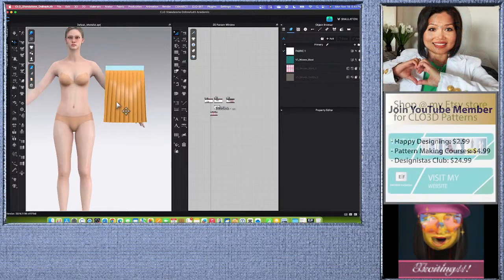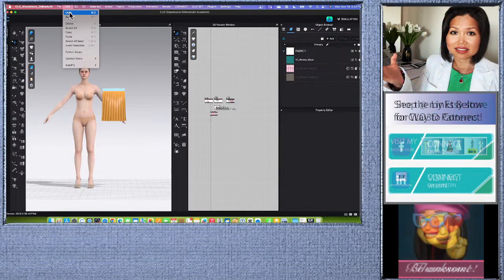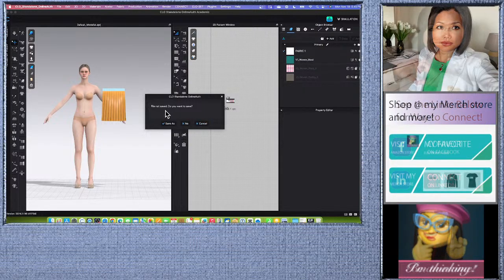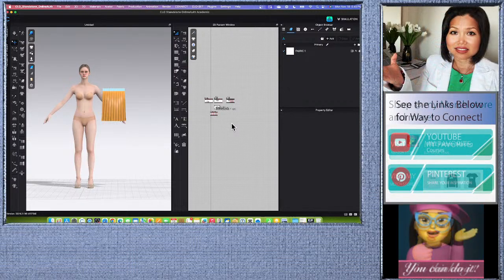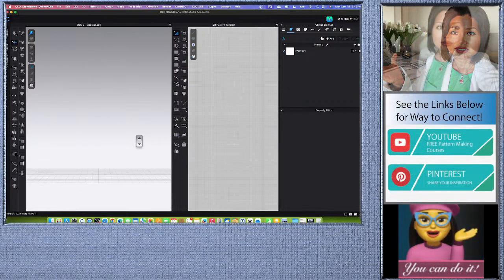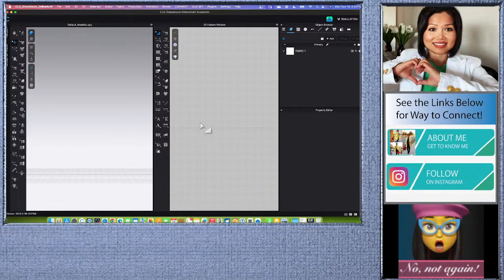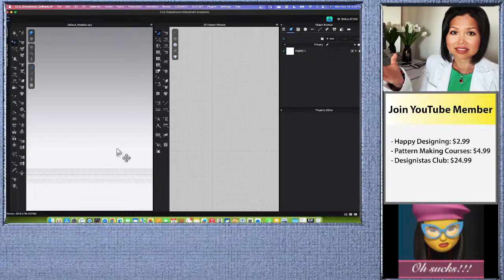First of all, let's go to File and then select New Project. So we will remove everything here. File not saved. Do you want to save? No, I do not want to save this. So open new file, new project. It's like starting from scratch right now. Okay, all right. So now first we're going to load the avatar.